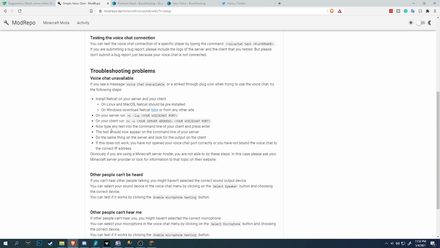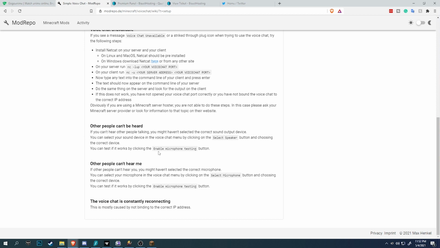But for me, I don't really need to install this because I don't have this problem. If you do, you install Netcat. I'll provide all the information down below. If other people can't hear you, like I said in game, just enable microphone testing again, and select the right microphone.